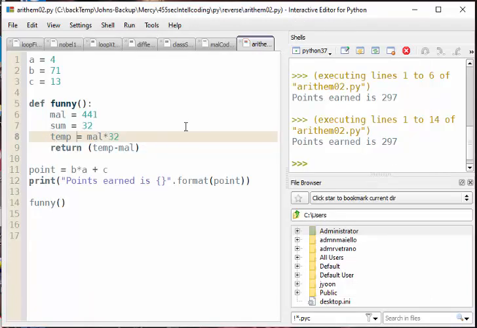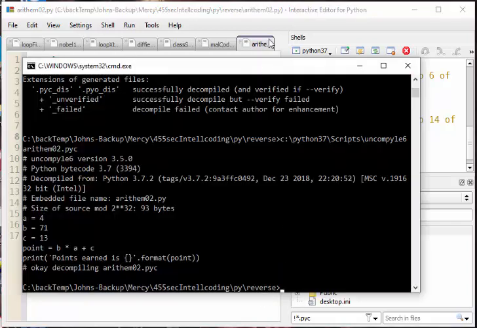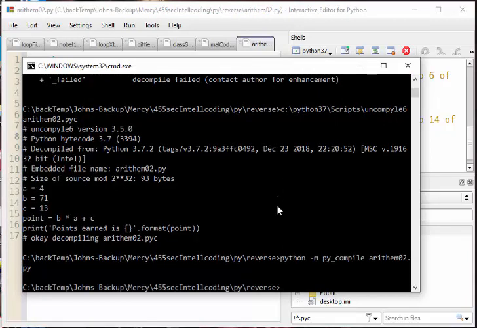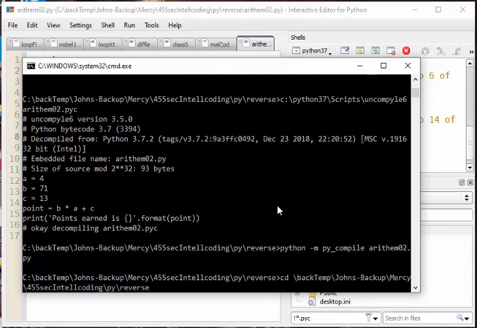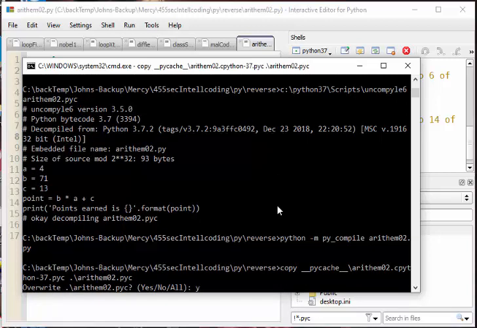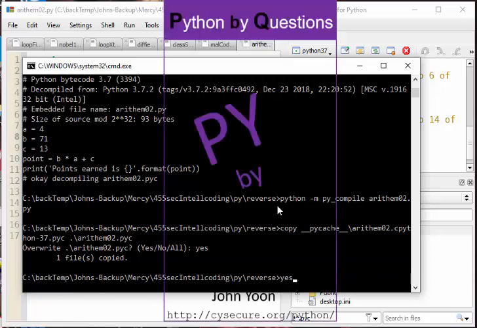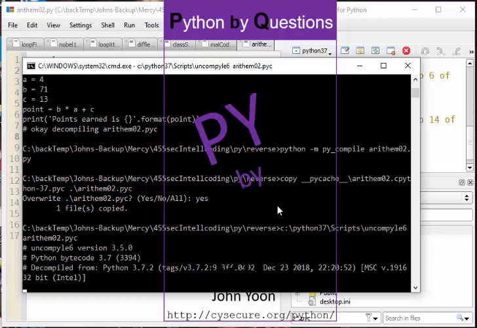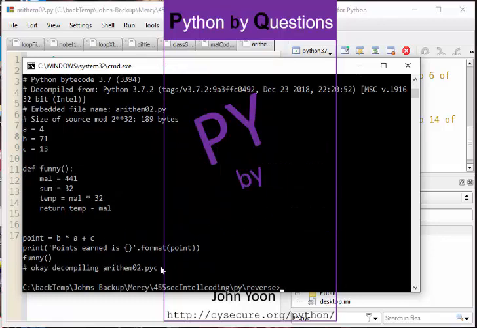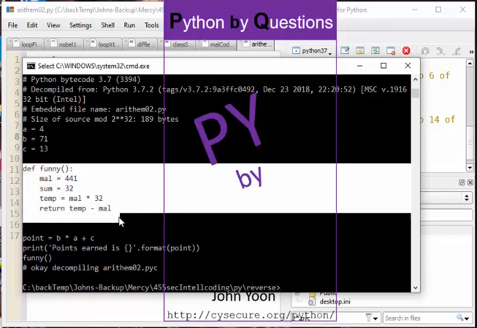So if we redo, I saved it, right? Then I'm going to copy it back. Yes, copied. And then I'm going to run uncompyle6. Now you can see, right? In this decompilation, you can see the source code that was injected. All right, thank you.